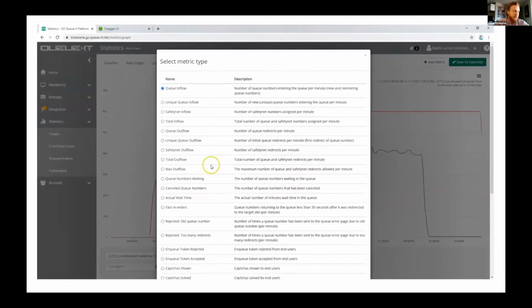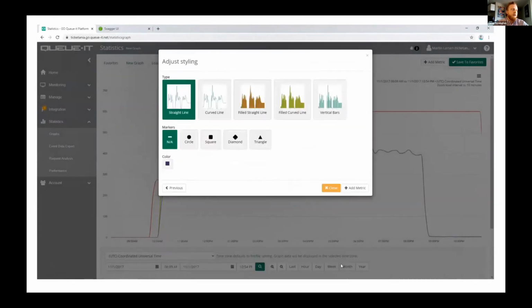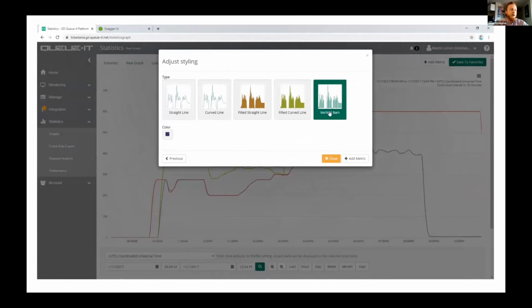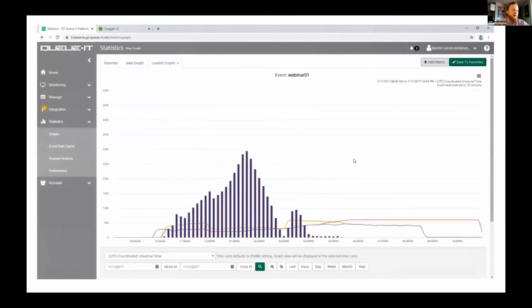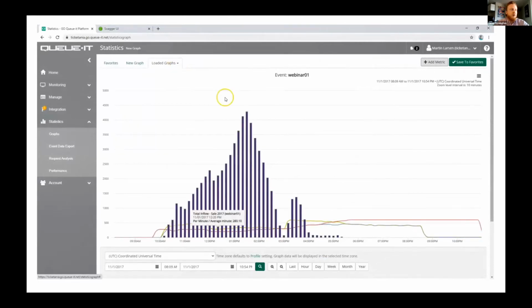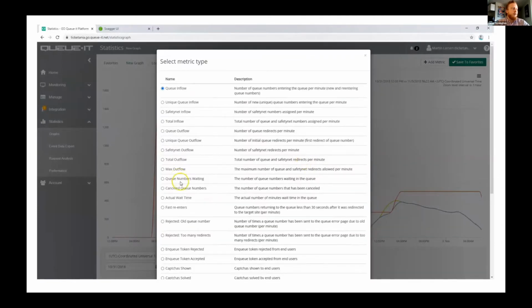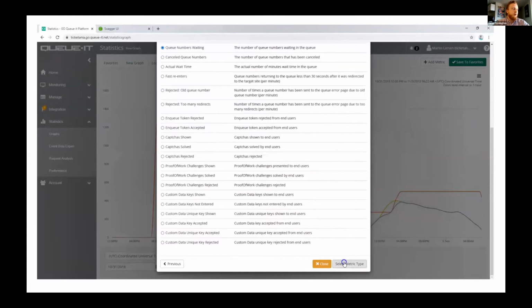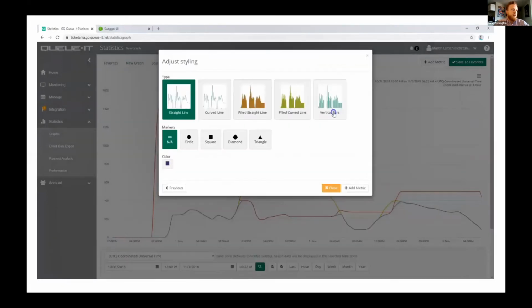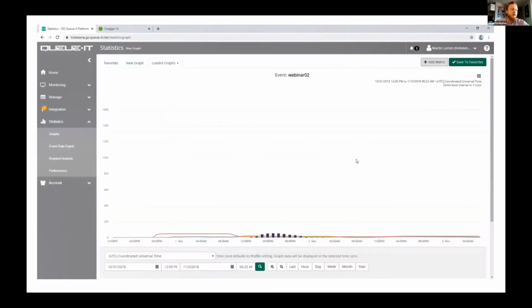As you can see here, you can select the data set from which you want to draw data, the actual metric you want to be assigned, and then how you want that data to present in the graph itself. So, 3 levels of customization there on what you want to be including in your graphs. Gives you a greater depth of detail when you are trying to analyze queue performance from past events. As you can see here, doing the same for the webinar 2 event, customizing with the vertical bar graph once more.